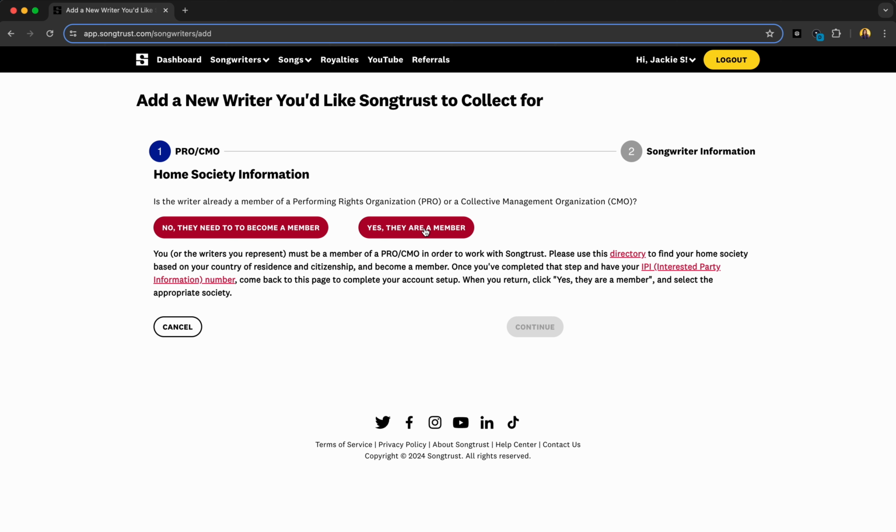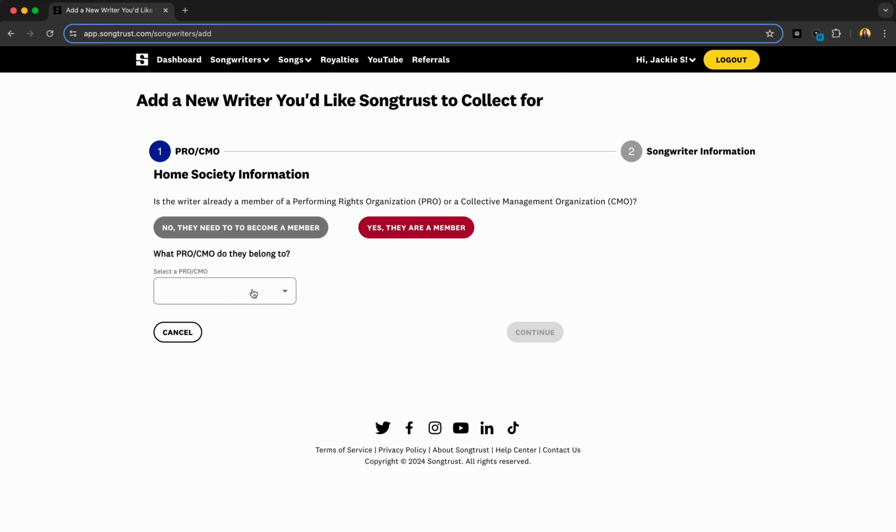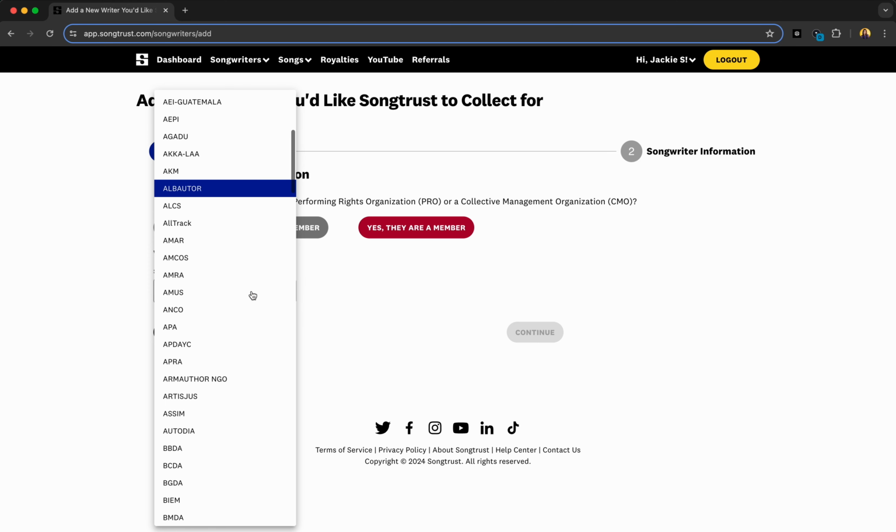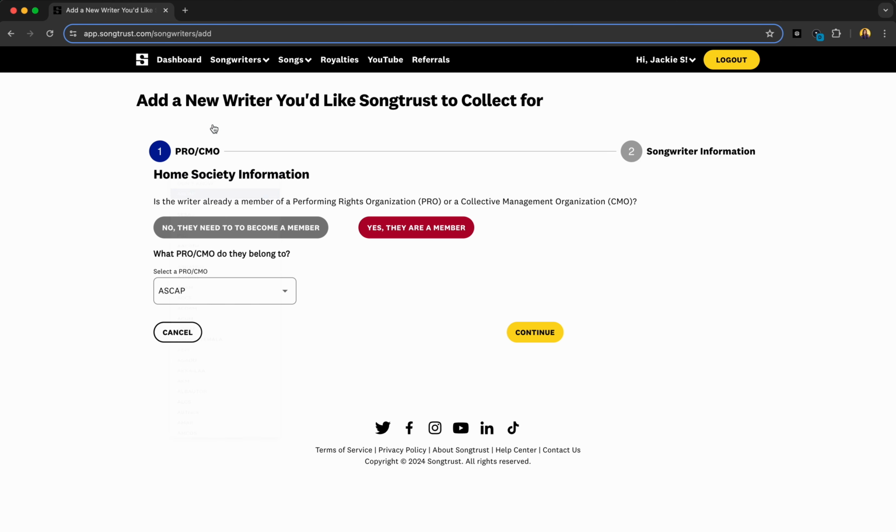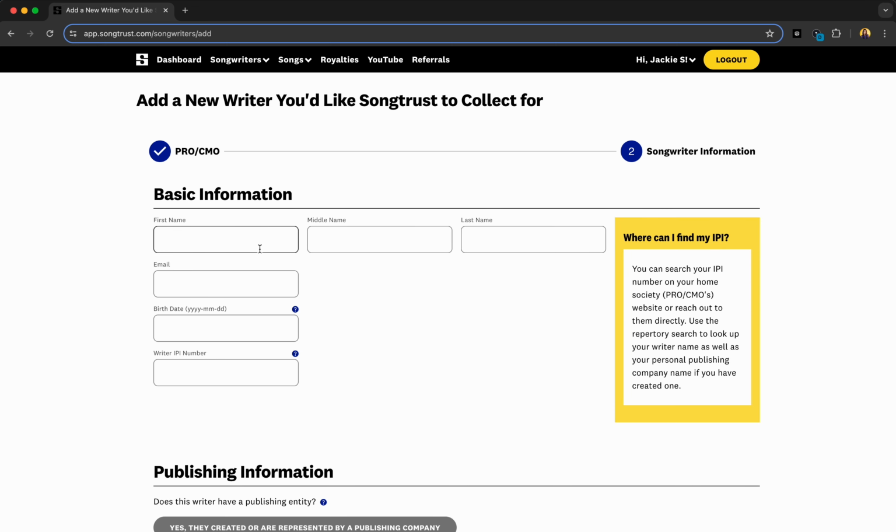If you're with a PRO or a CMO, click on Yes, they are a member. A drop-down field will prompt you to select the specific society you're affiliated with. Enter your full legal name, matching what's listed at your PRO or CMO, along with your email and your date of birth. Don't worry about adding a pseudonym or artist name, as these are usually linked to legal names at a writer's home society. Next, you'll include your IPI number.